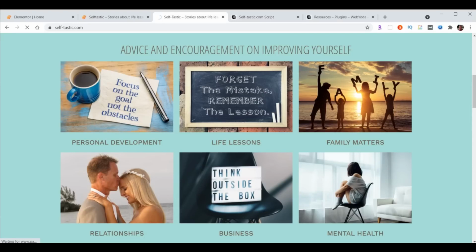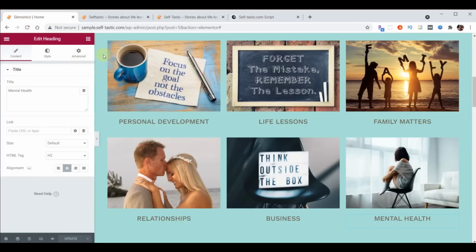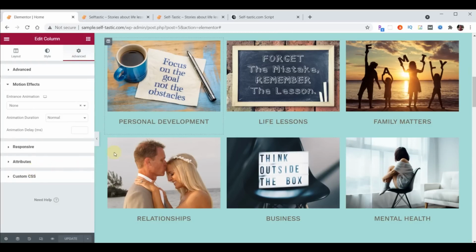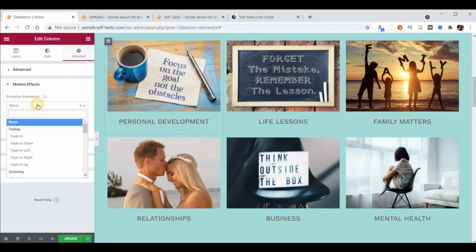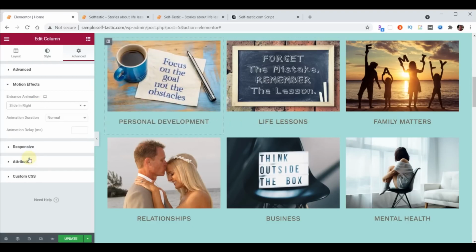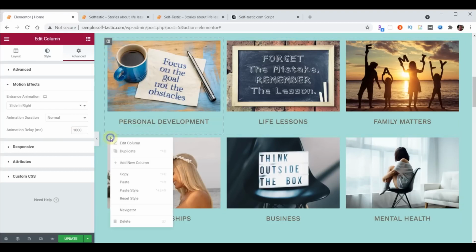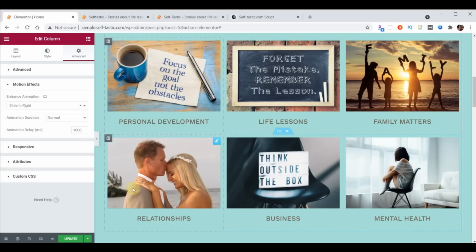So we'll go back to Elementor. And now we're going to choose this column icon. We'll go to Advanced, Motion Effects. And we want to slide in from the right to the left. So for the animation, we're going to slide in from the right. Then we're going to put the delay at 1000 milliseconds, which is 1 second. Now we'll right-click on that column, copy, right-click on this column, paste style, and now that one's set.